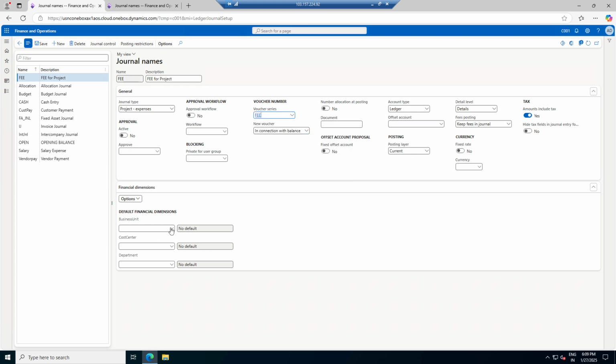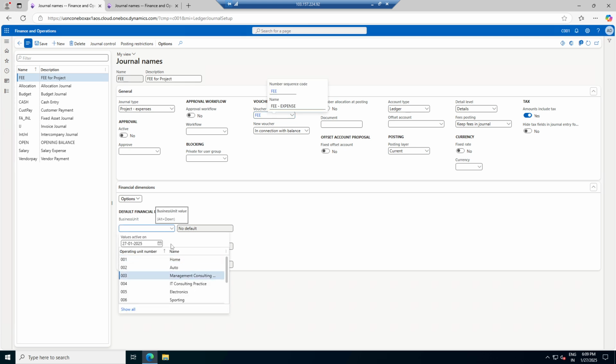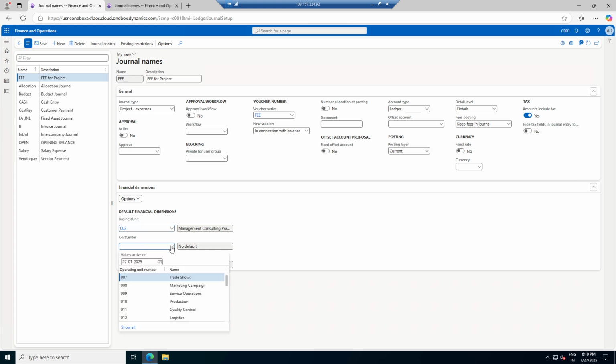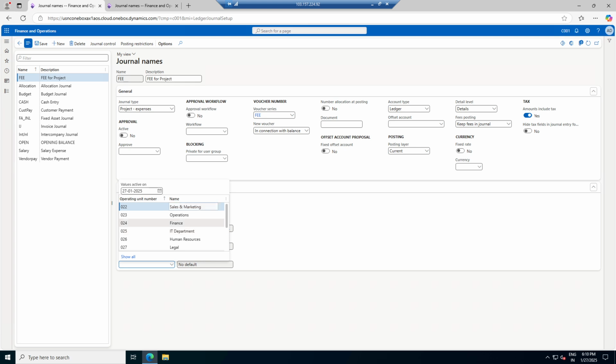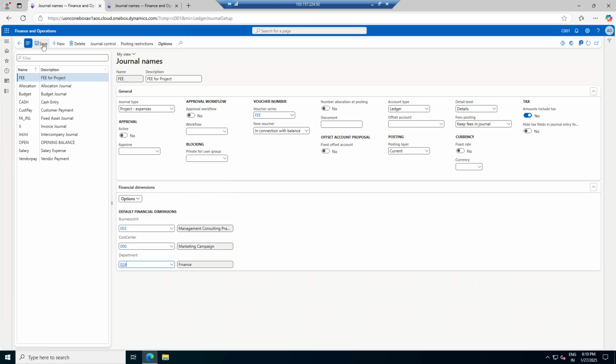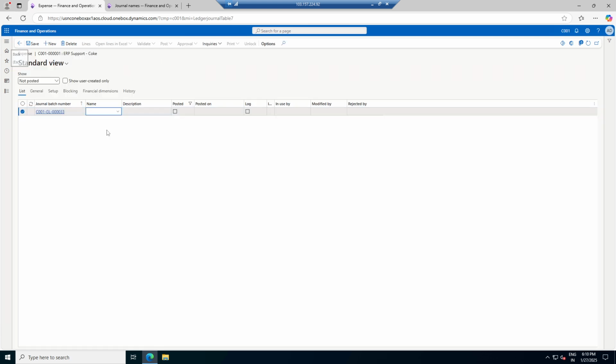Let me save it. Maybe somewhere a default value needs to be given, so this will be the default value: Marketing campaign. Those who don't know the financial dimensions need to check a separate video of mine, or they can go to the Microsoft website as well. Okay, so fee for the project, that is well explained.